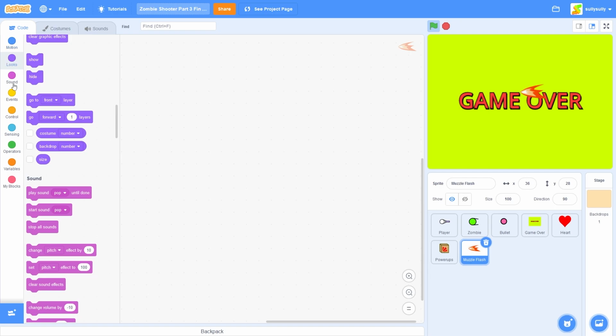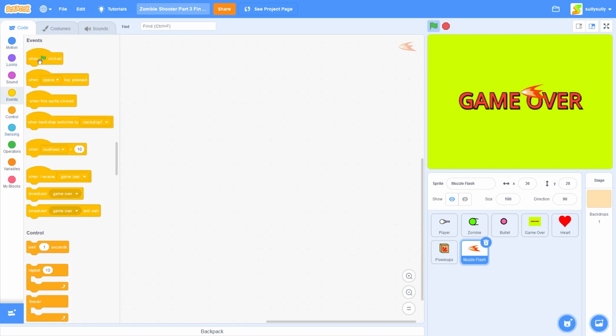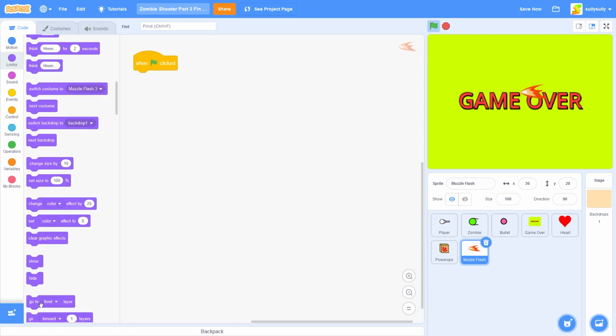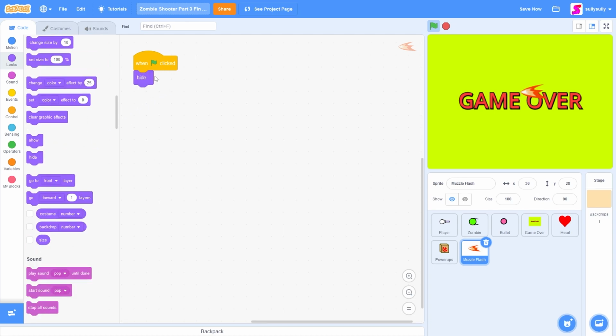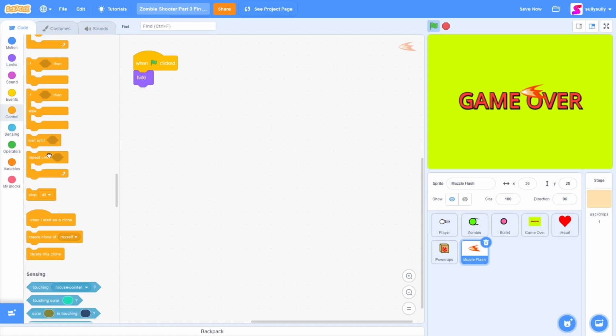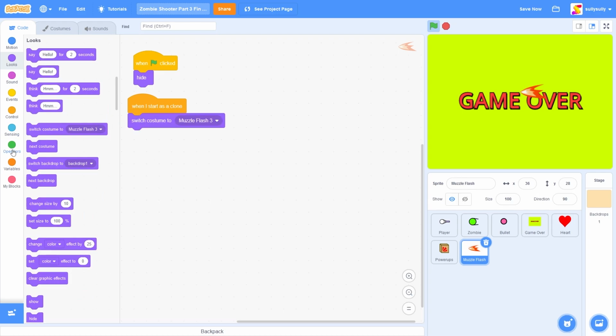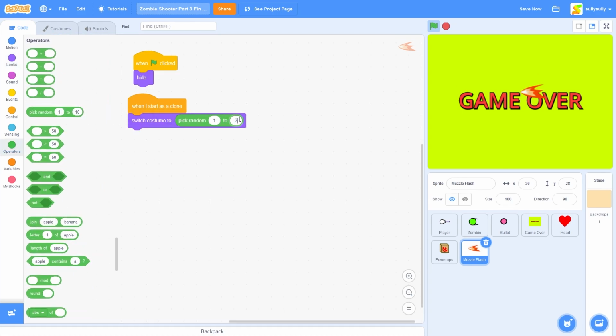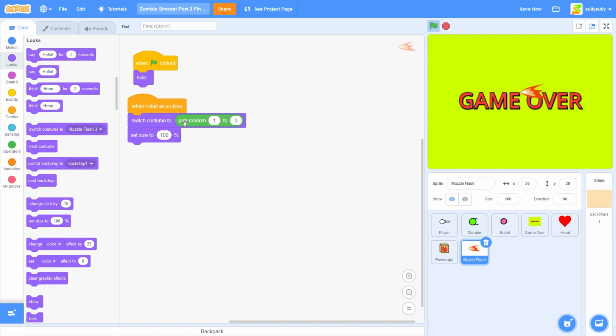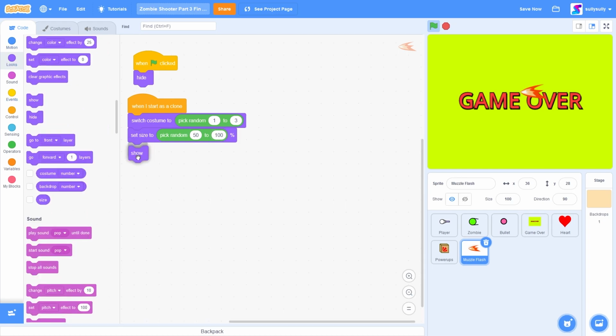So let's go to our code. And the first thing we'll need to do is when the green flag is clicked, let's hide. Just so the parent isn't going to be shown. So we won't have one extra clone on the screen. Now, when I start as a clone, we need to switch costume to pick random 1 to 3, since there are 3 costumes. Let's also set size to pick random 50 to 100, so we'll have a random size. Then let's not forget to show.